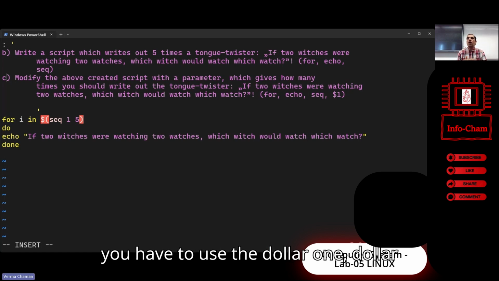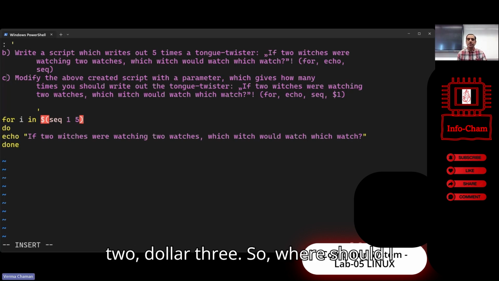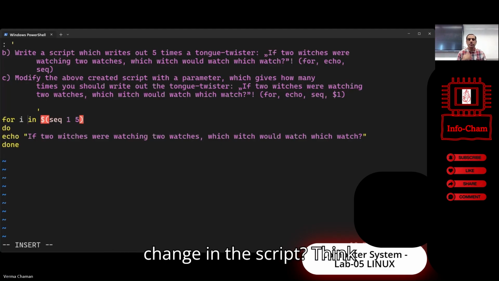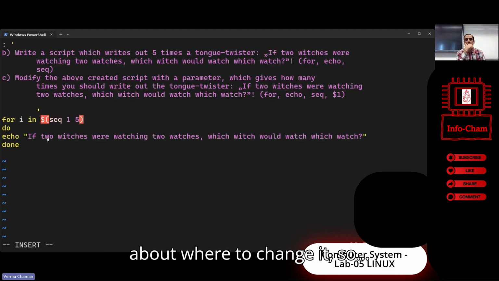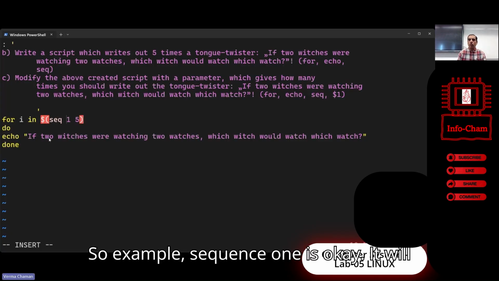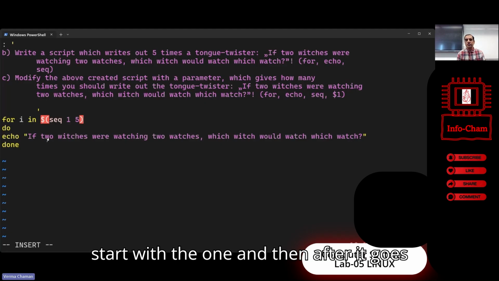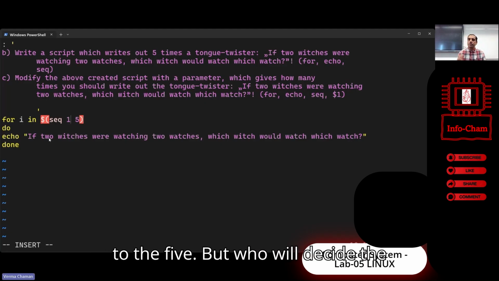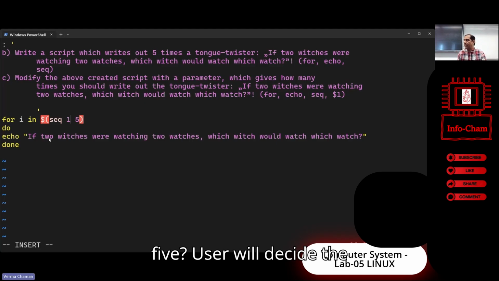But this time you have to use the $1, $2, $3. So where should I change in the script? Think about where to change it. For example, sequence 1 is okay. It will start with the 1. And then after it goes to the 5. But who will decide the 5? User will decide the 5.